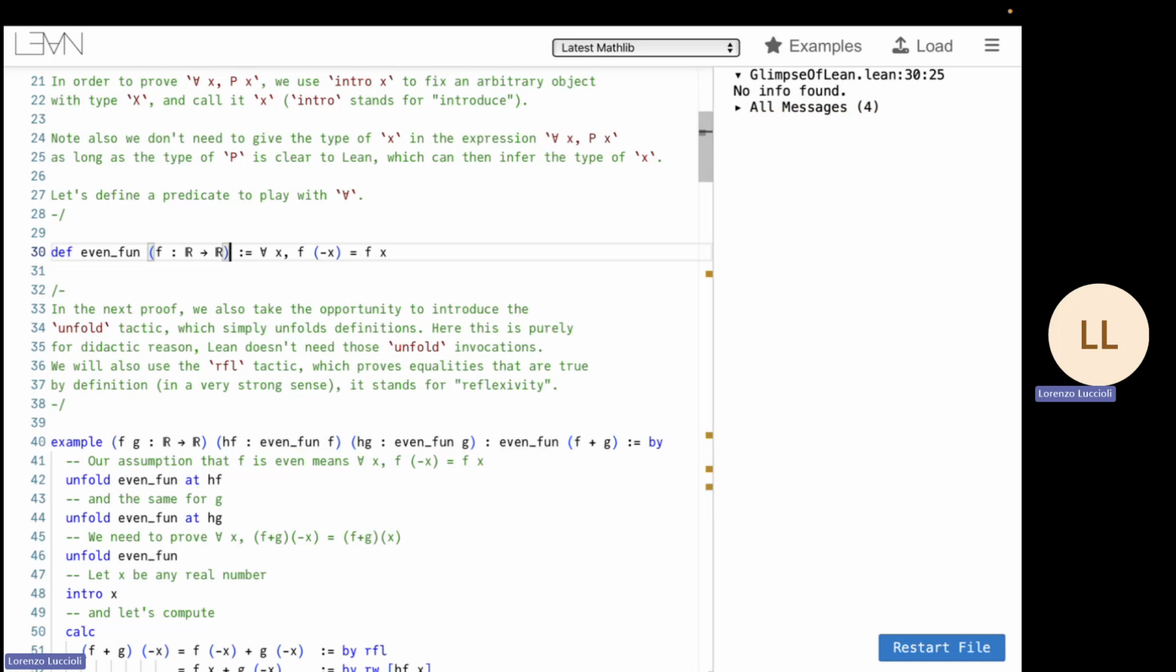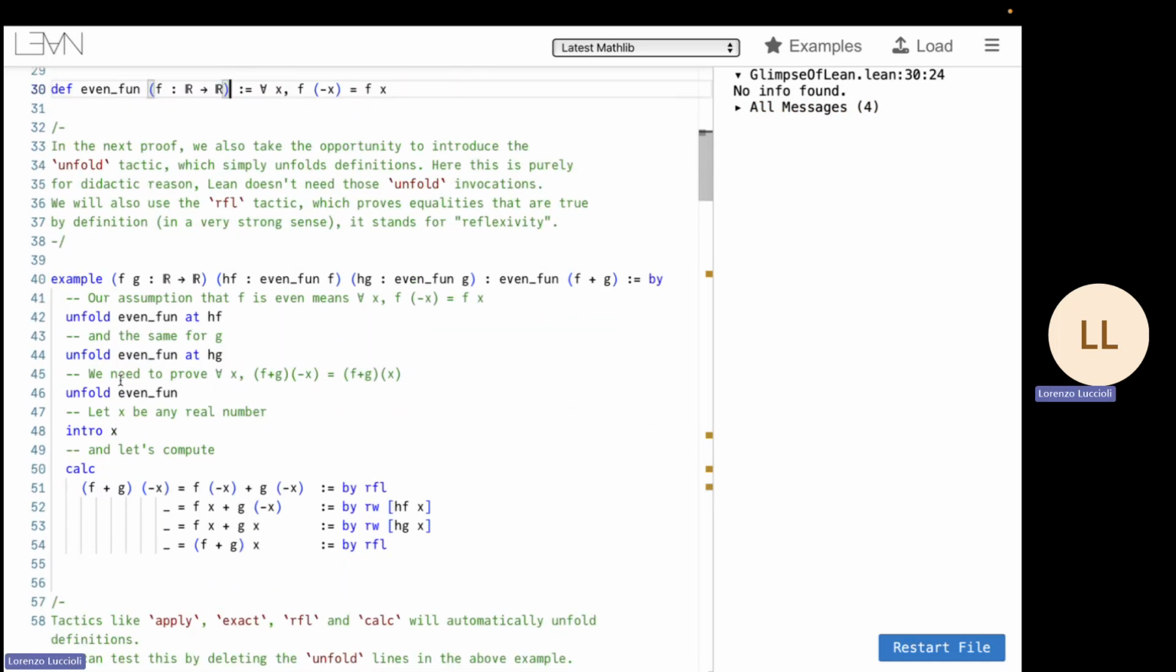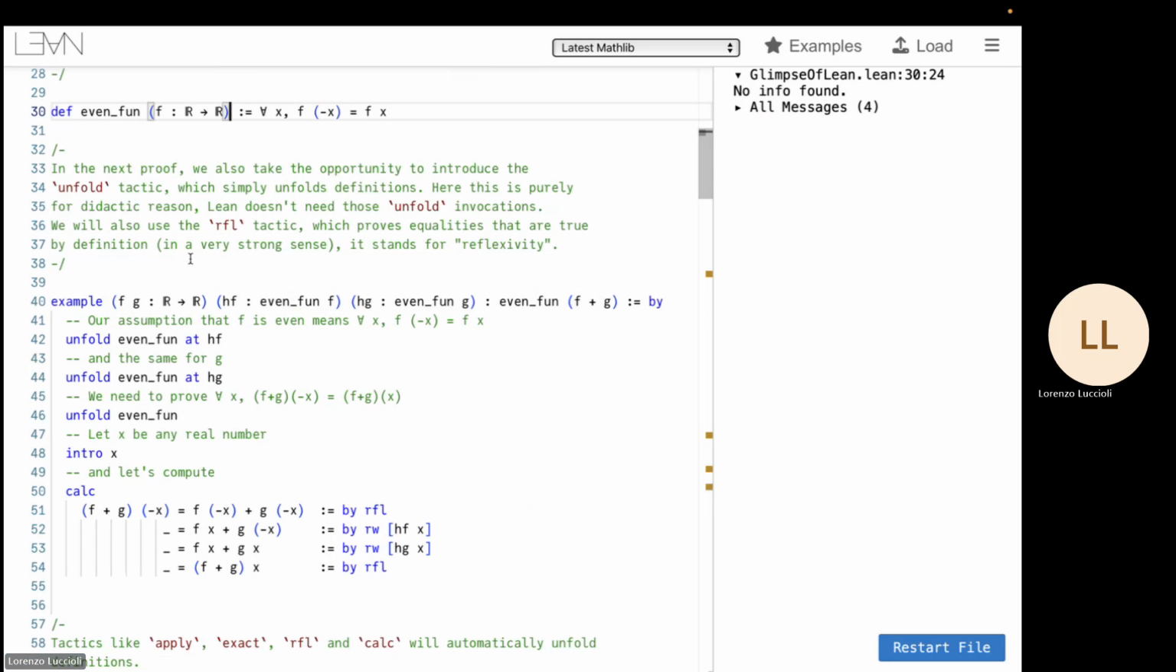Okay, so let's go back to the for all definition, and let's see how this can be used. Now this is a quite standard result that we want to prove once we define what an even function is: if we have two even functions, then the sum is still an even function.